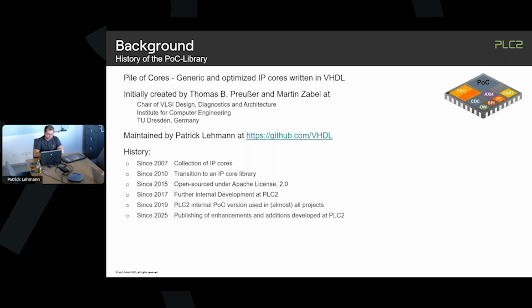And in 2025, we started publishing these internal enhancements and additions, and they are now going back into the public domain, of course, under the Apache 2 license, back to GitHub. And everyone can use them and profit from our contributions.